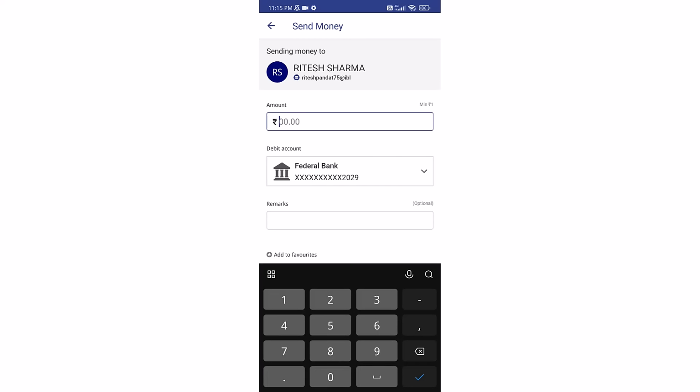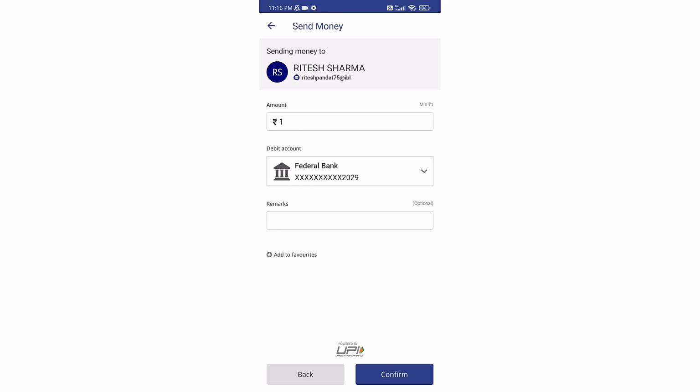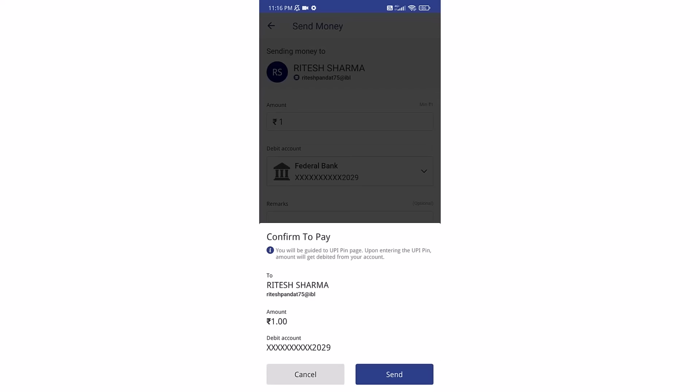You have to enter the amount here. After that you have to choose your bank account from which you want to send the money. Then click on confirm. Now click on send.